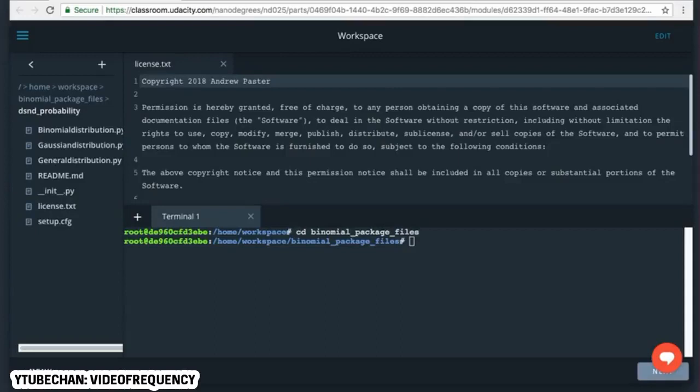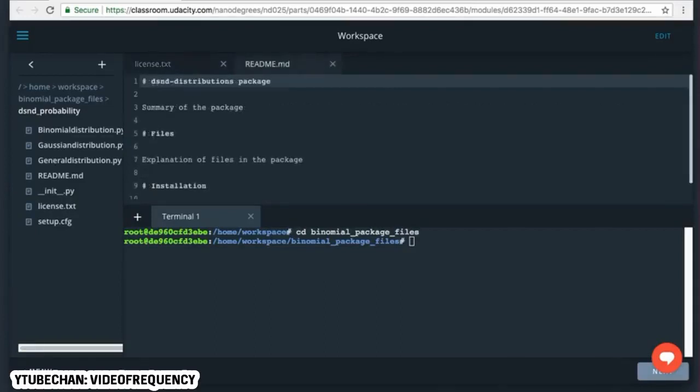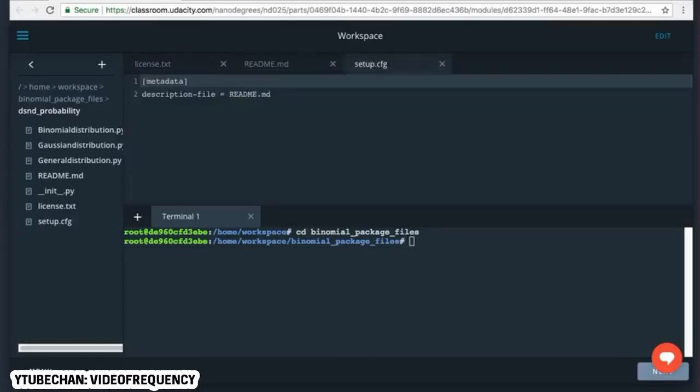Next, you'll also need to add a readme.md file. I haven't filled out this file with enough detail yet, but this is where you would document how your package works. And finally, create a file called setup.cfg. All you need to put in here is some data about the name of your README file.